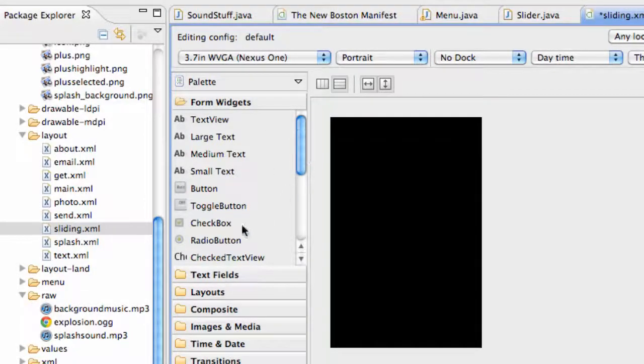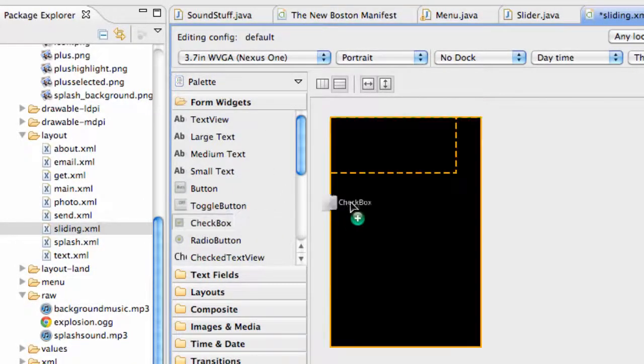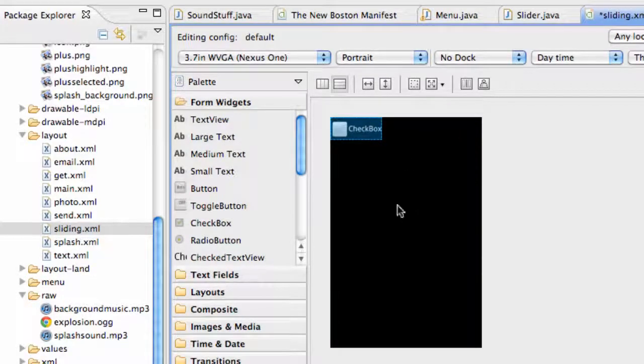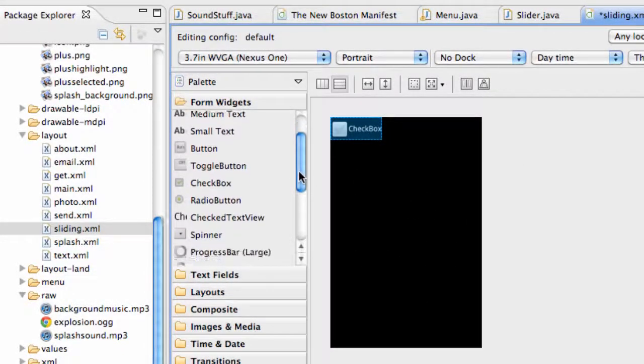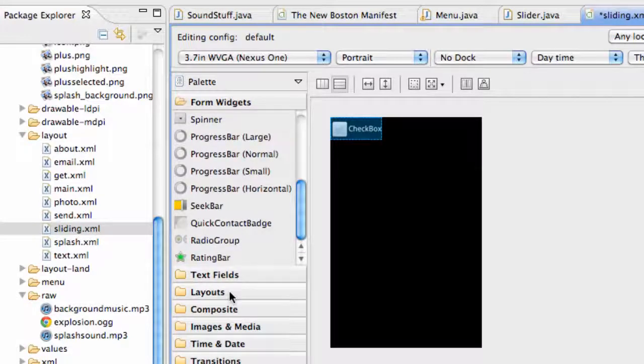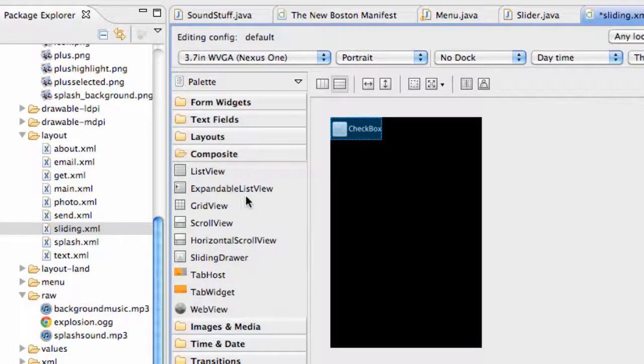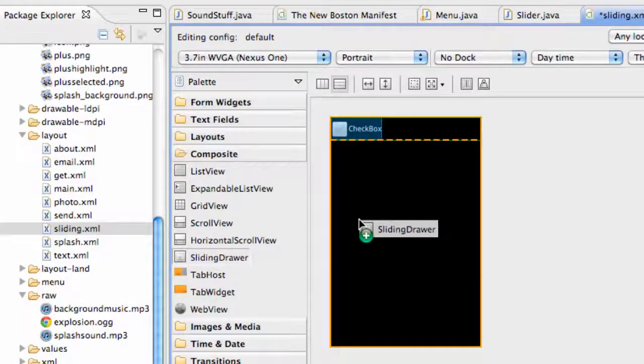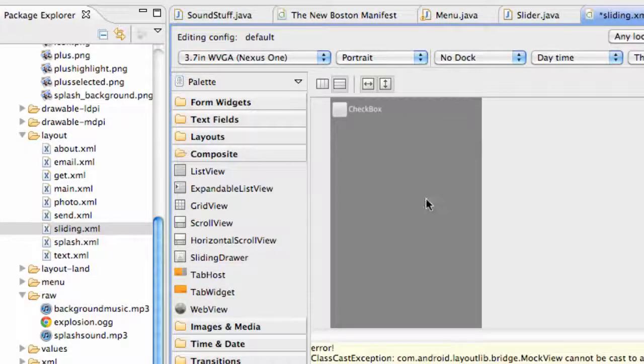So what we're going to just deal with now is just a checkbox. That's all we're going to put in our actual drawer. And the reason I'm doing it this way is because the ADT is kind of messed up. It's kind of bugged out. So as you can see, when we now go over into our composite, this is where the sliding drawer is, right here. When we drag this over, it's going to give us an error, but just drag it over. It's going to work, I promise you guys, when you run on the emulator.